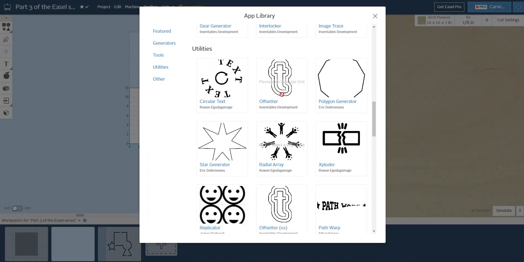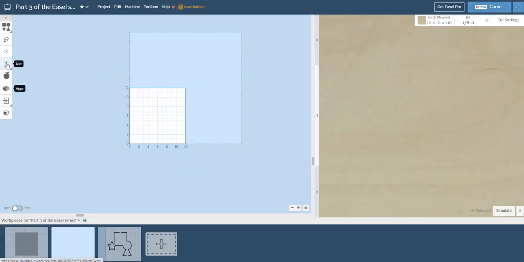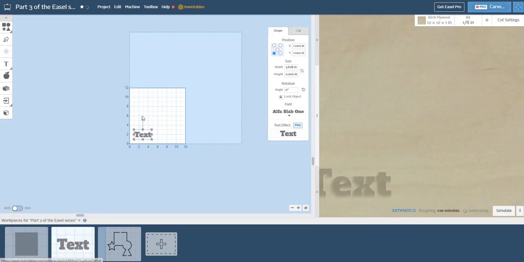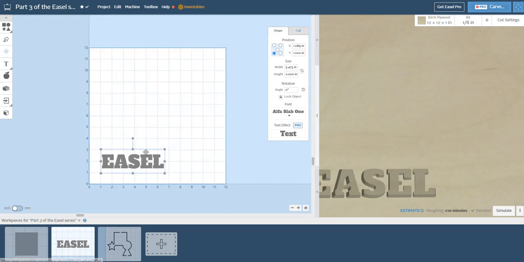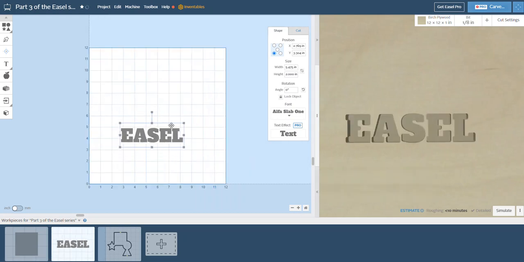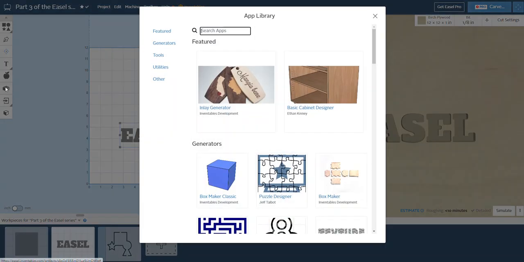Talk about the Offsetter app. This one I use a lot. So it's used to make outlines. So let's say I wanted to add the word Easel to a flag. So you type your text in and then highlight it.